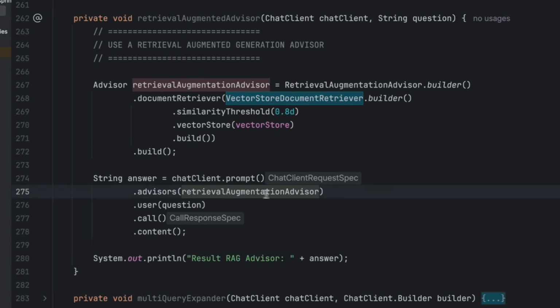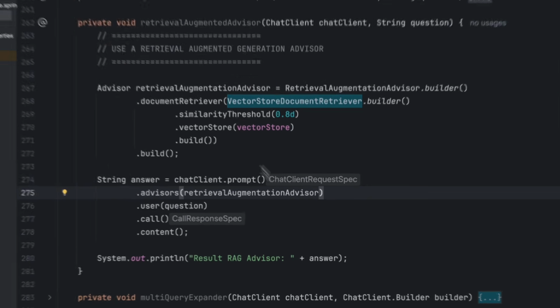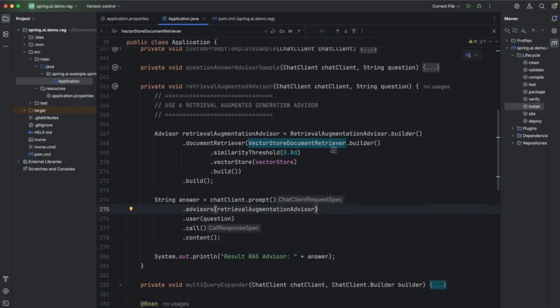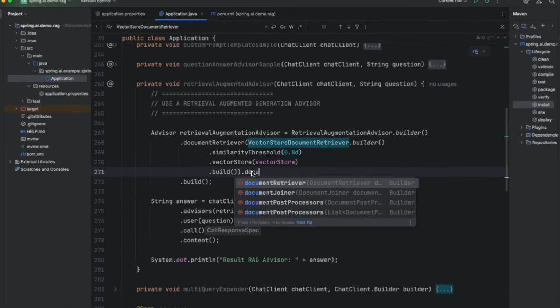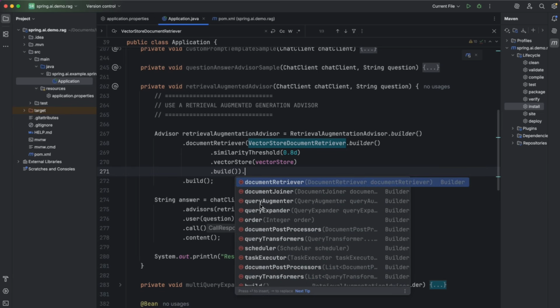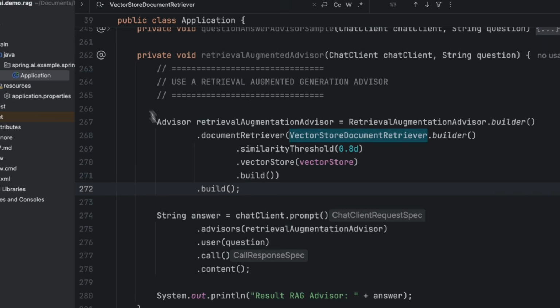When this advisor is used in the chat client prompt chain, it will automatically execute its document retriever based on the user's question. The documents found are then injected into the prompt context, making them available for the LLM. Here we can also add different modules like the document joiner, query augmenter, query transformer, and others.